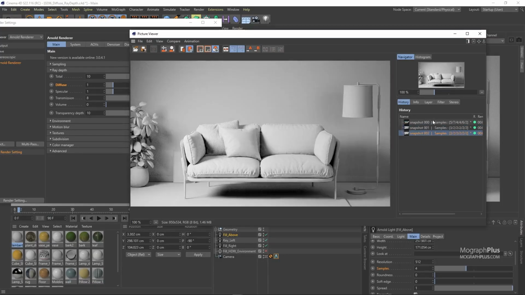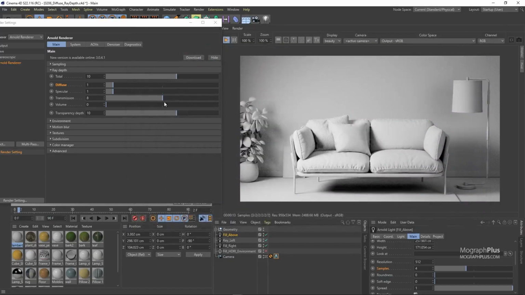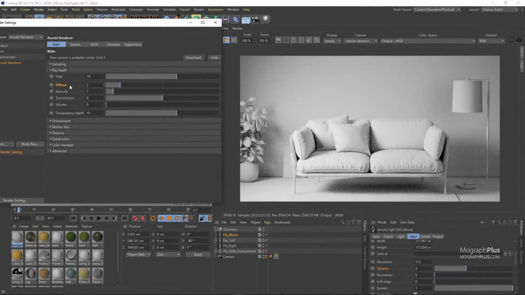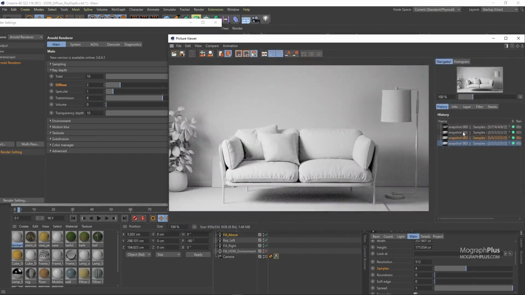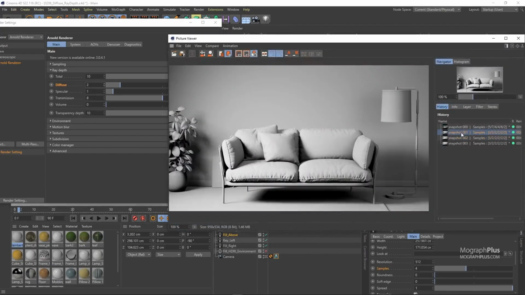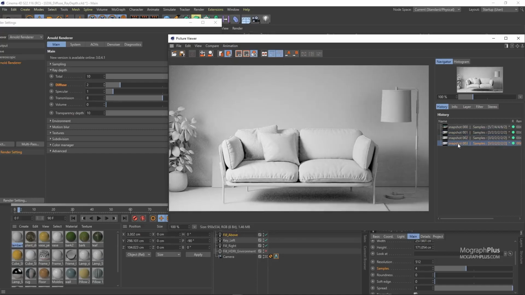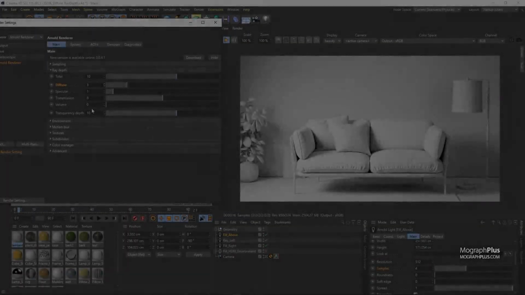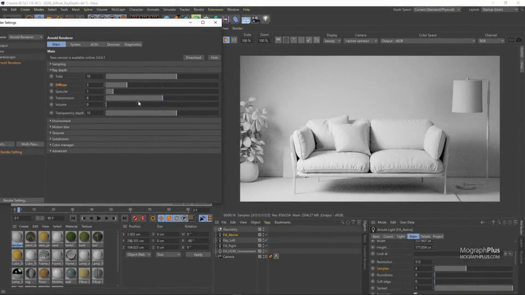If I increase my diffuse ray depth to 2, we are going to make those dark areas even brighter because we are letting our light rays bounce more in the scene and travel between surfaces. Let's take another snapshot. And let's increase our diffuse ray depth to 3. And this is the result we are going to get.